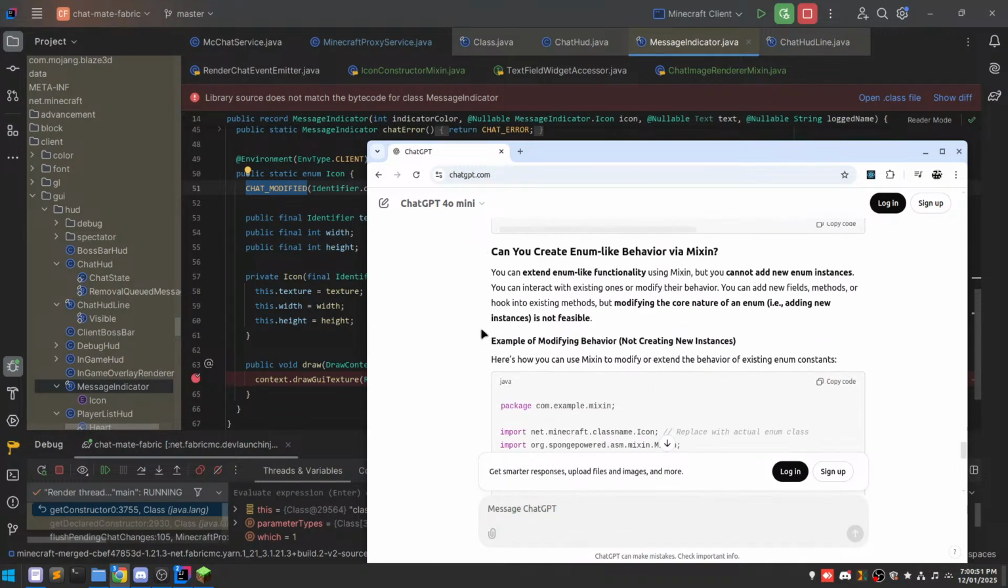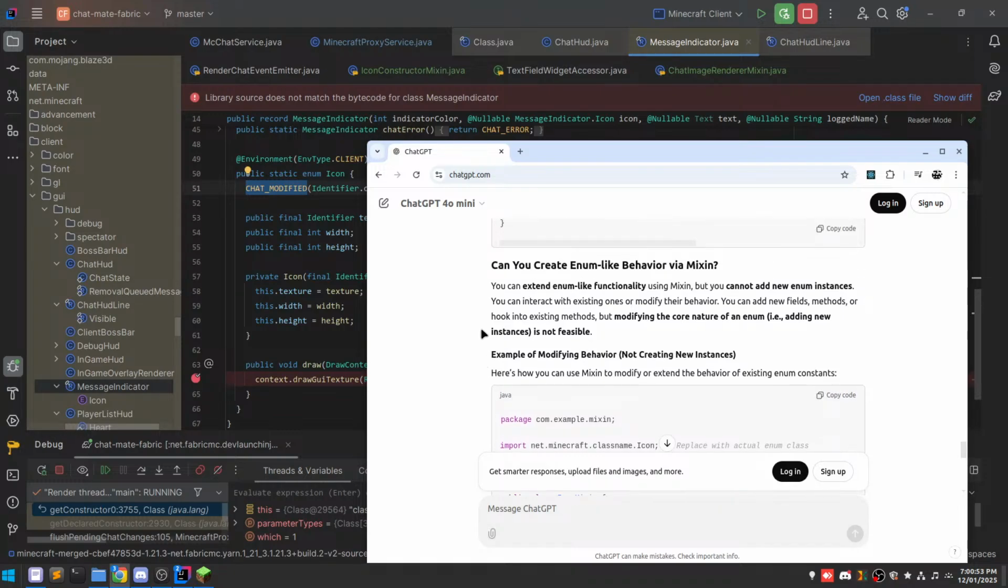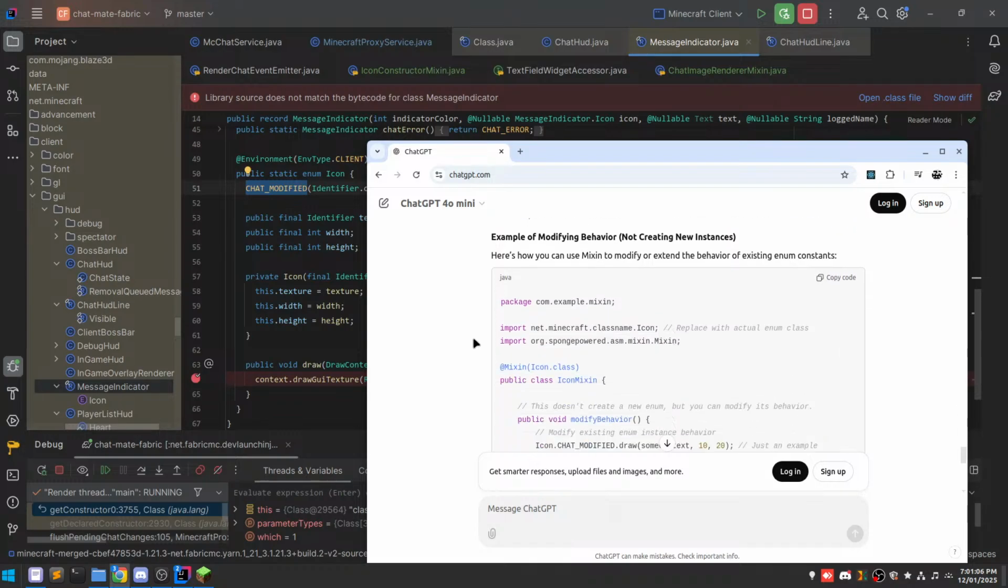Okay, no, this is not what I want. You cannot add new enum instances. I can only modify the existing ones. It's a disaster. It's a disaster. Bloody disaster.